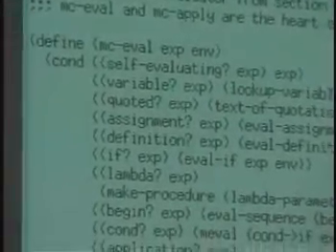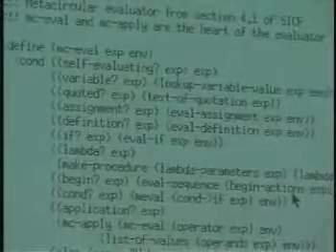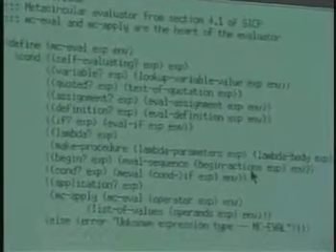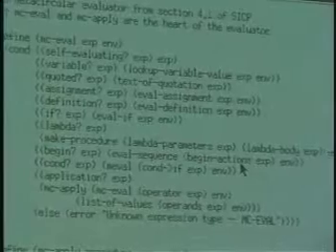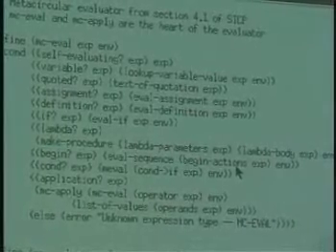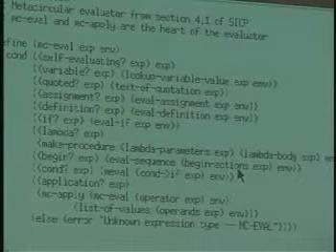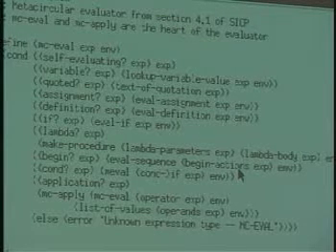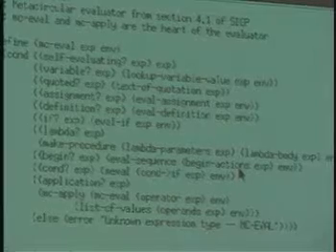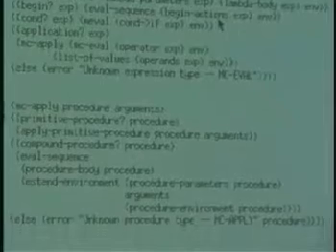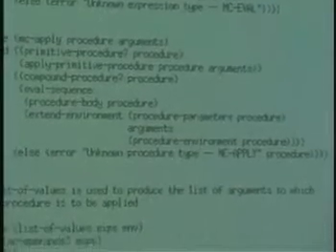Then we check to see if it's a variable, and if it is, we look up the variable value of the expression in the environment. We need to pass an environment. We need to know where we're looking up that variable. Next we check to see if it's quoted. If it's quoted, we'll return the text of the quotation, etc., through assignment, definition, if statements, lambdas, begin, cond, into applications. These are in some sort of ascending order, because we want to check the simplest things first and then move up to the more complicated ones.